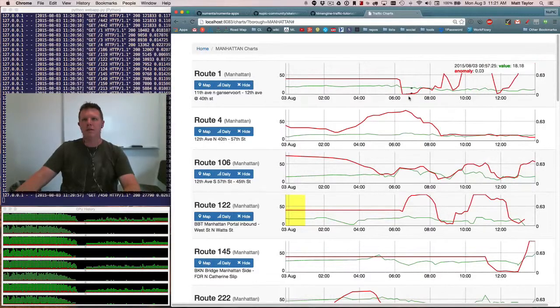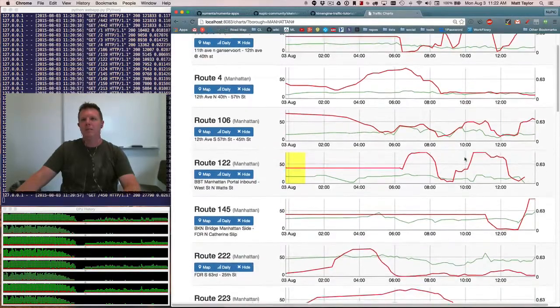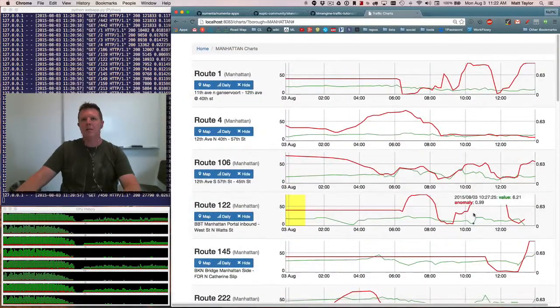And you can scan through time periods and see, okay, 10 o'clock, something crazy happened on this route, Route 1. At a similar time, something interesting was happening on this route, Route 122. So this is one way to peruse the traffic data and try and see what's going on.